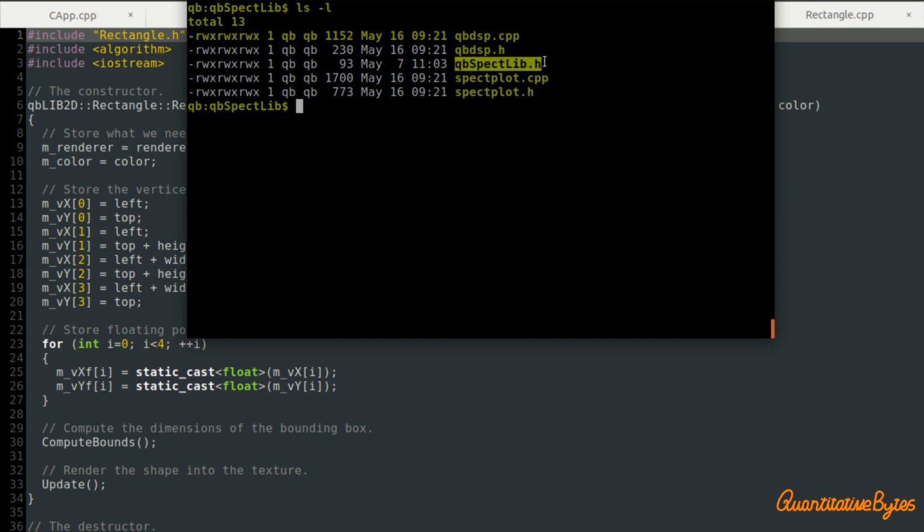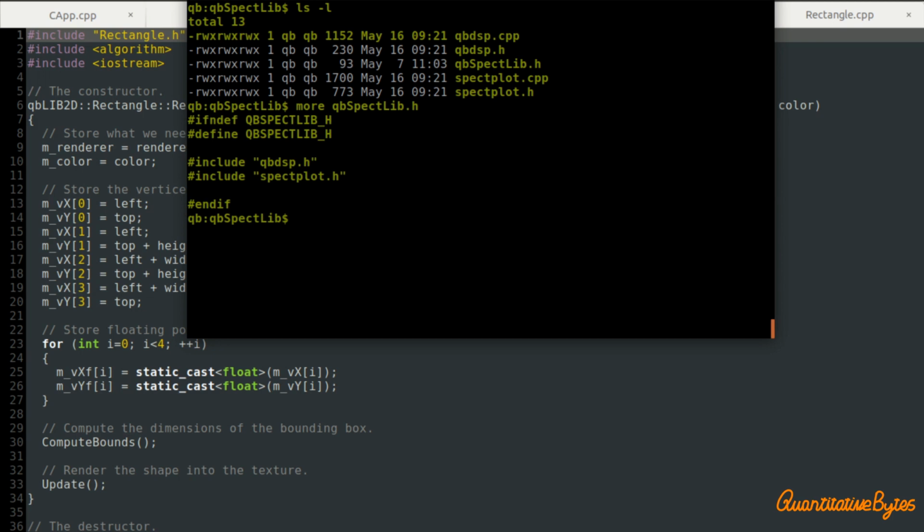We then have qbspectlib.h, which is a master include file. I probably didn't talk about that, but it's very simple. It contains nothing but two include commands. It has the usual include guards, and then it just includes qbdsp.h and specplot.h, which means that anywhere we include qbspectlib, we get access to those functions. So that's all pretty straightforward. Now, I had to make some changes in order to do this.